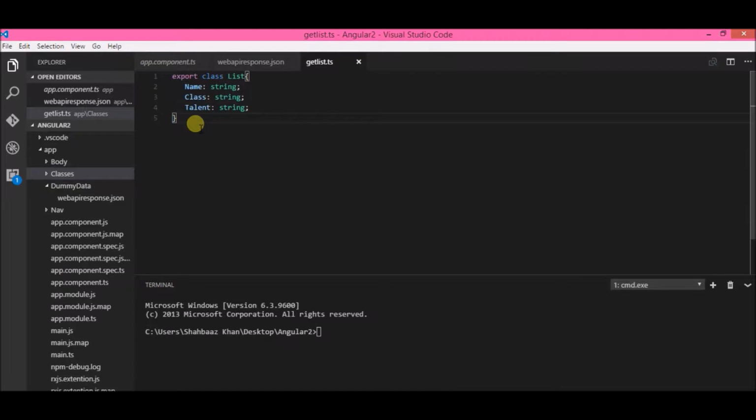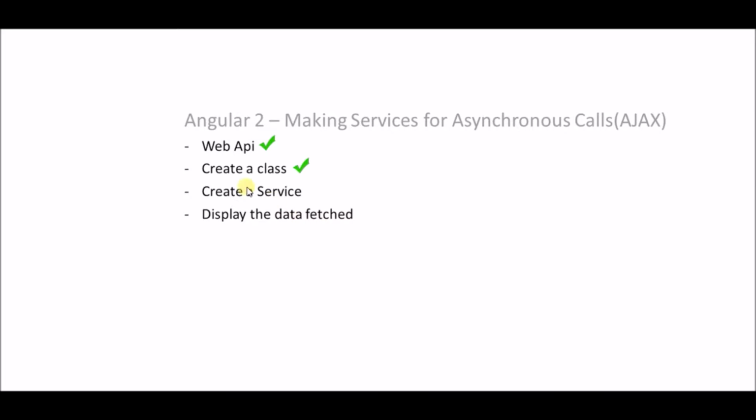Now that we have our class, let's move on to the third part. Now that we have created a class, let's go ahead and create a service. This is the most important part and it is also very tricky, so let's give it a little more time. Okay, so let's just move to Visual Studio Code.